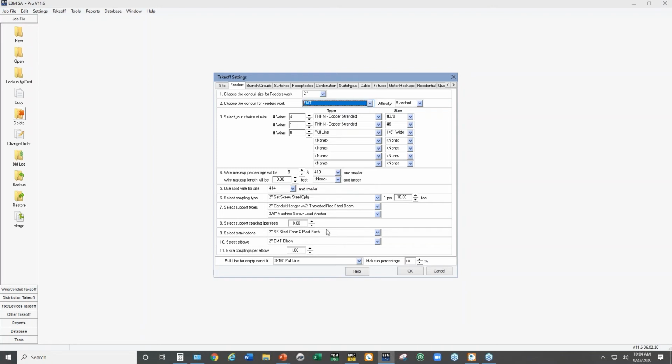You might look at the fittings down here. We've set it to set screw steel fittings. If you use compression steel more often, you can set that down at the bottom under the terminations and under the type of coupling here. So that's the idea here with the default settings, is you can set them to your preferences. And again, if you're doing commercial work, I'd probably leave them pretty much like they are, but you can even set the type of support default. Okay.